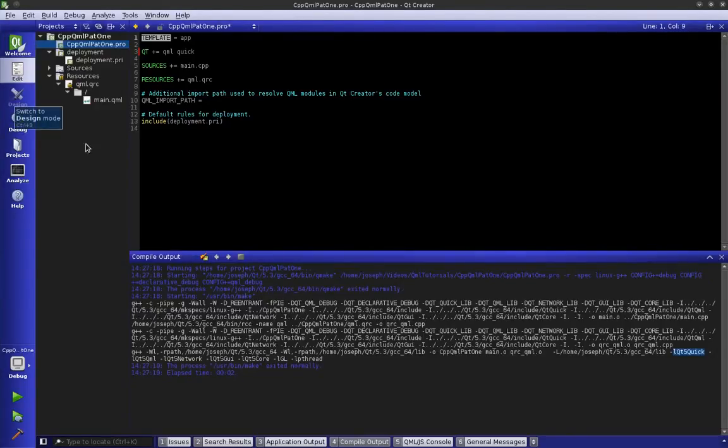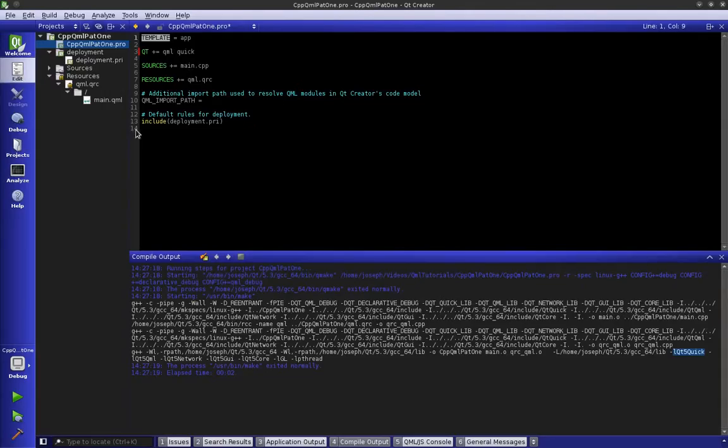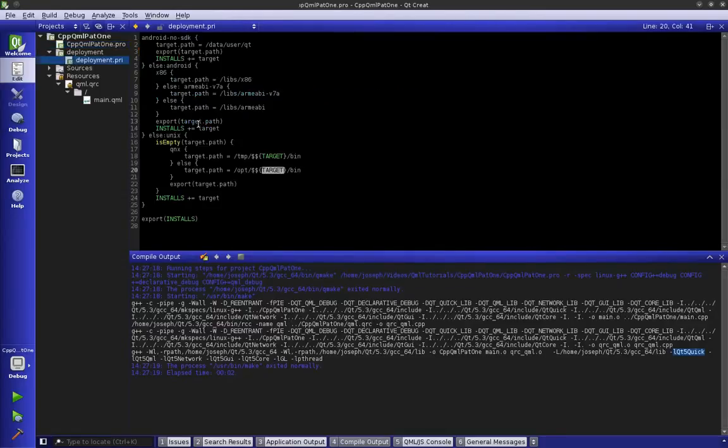So anyways, we had added a rule to make install. Now, sometimes on your operating system, if we go back over to our deployment, we know that we're going to be installing to opt, the target name, and then a folder called bin, which in our case would be the opt cpp qml pat1 bin directory, and then underneath that would be our binary, of course, which we call cpp qml pat1. But sometimes you have permission errors.